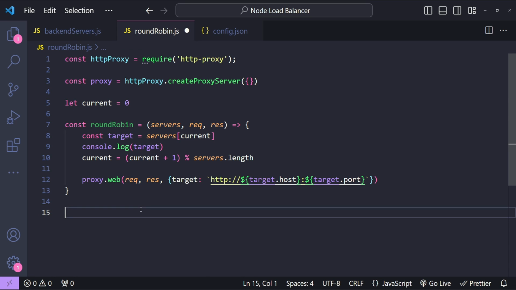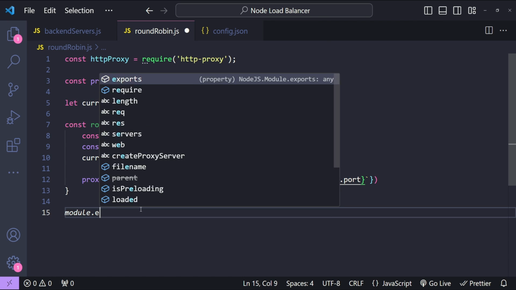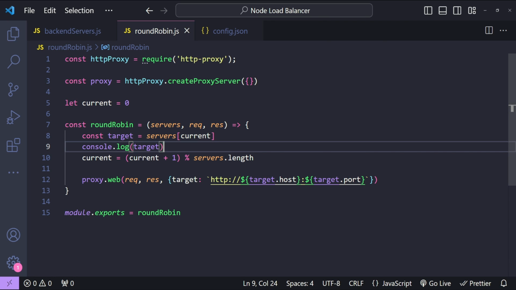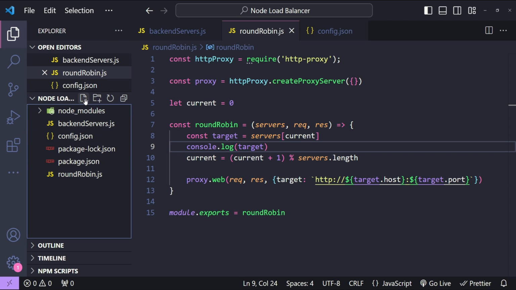All right, now let's finally just export the round robin function so that it can be used as a module from our load balancer. So module.exports equals roundRobin. Let's save it, and now it's time to create our main load balancer file, which is going to be the server.js.